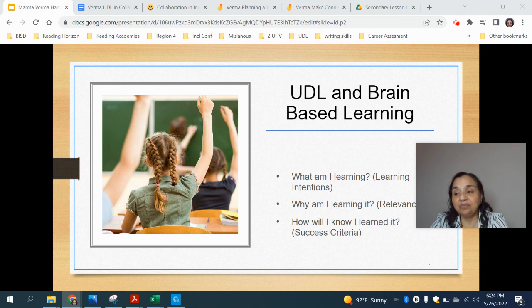So these three broad learning networks can be helpful when we design learning experiences. We should always ask those questions. What am I learning? Learning intentions, engagement network. Why am I learning? Relevance. How will I know I learned it? Success criteria. So these three brain networks should be kept in mind when we are thinking about planning in the collaborative environment.